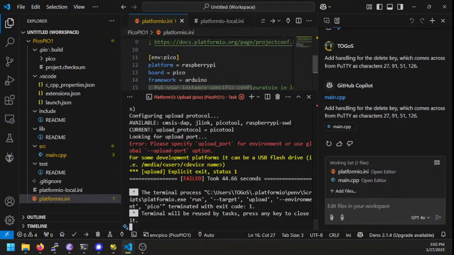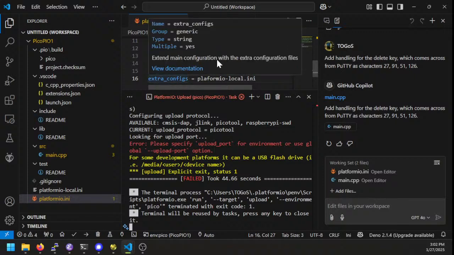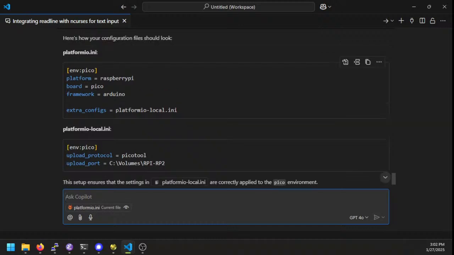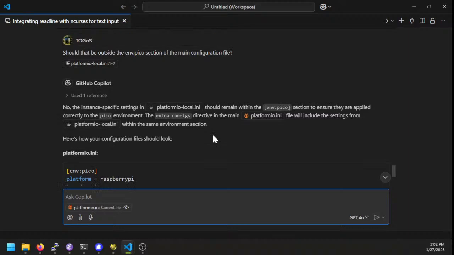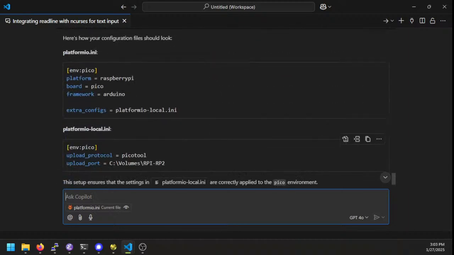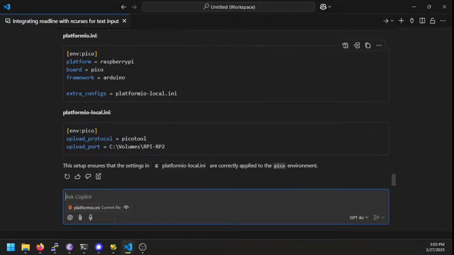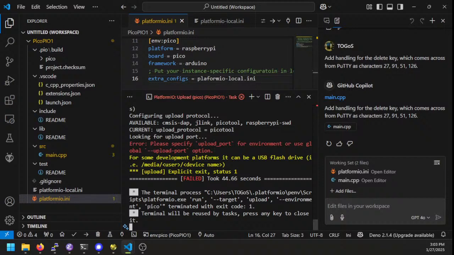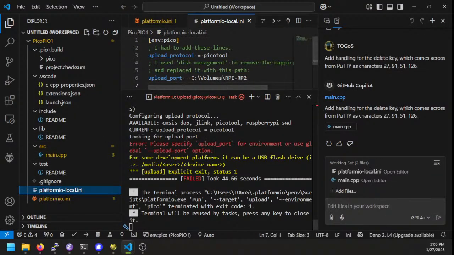Please specify upload port. Did I spell that right? Is it extra_configs, plural? Extra_configs, platformio-local.ini. Upload protocol, so I did specify upload. Did I not specify upload port? PlatformIO upload. No, it's in there.